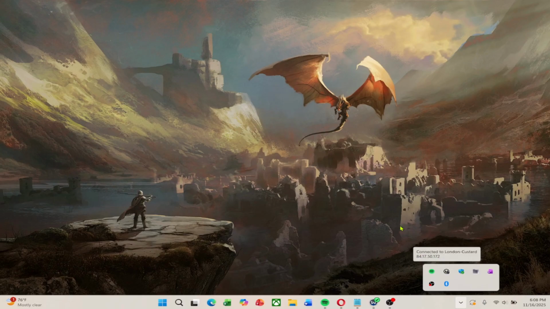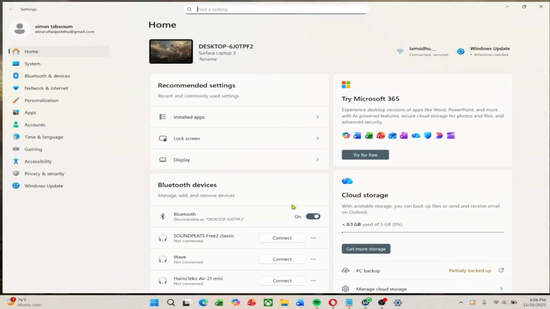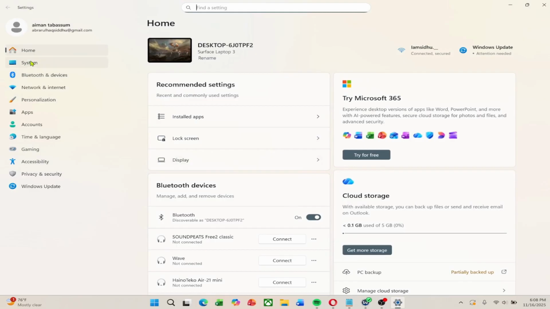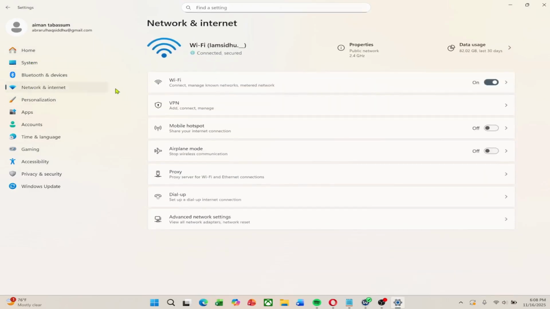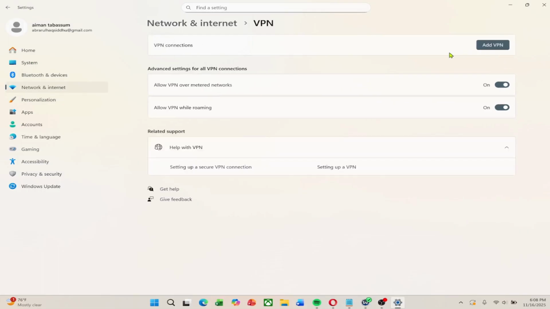You can also check through your network settings. Press the Windows key and the letter I together to open Settings. Go to Network and Internet. Then click on VPN. If you see an active connection listed, your device is using a VPN right now. If nothing is listed, then no VPN is active.